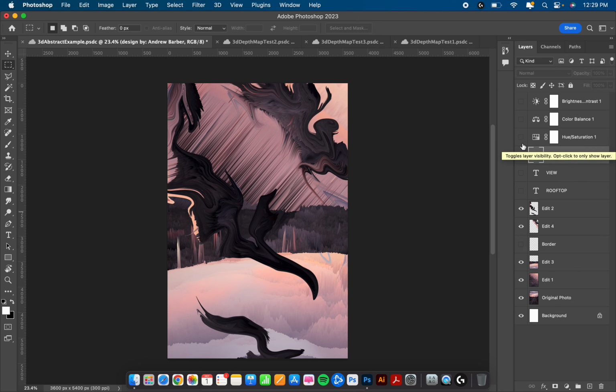I'll go in order of what I did next. After I did that, I then applied a hue saturation to get a different kind of color vibe to it. I edited that color a little bit further with a color balance. It's very subtle, but I do like it better. And then last but not least, editing the brightness and contrast to give it that pop.